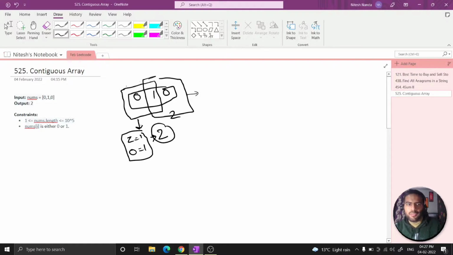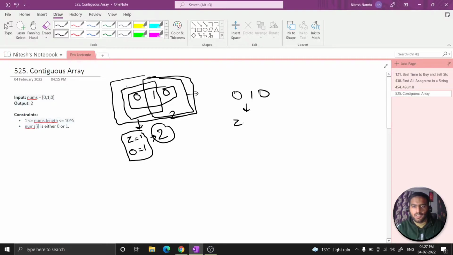Now, can I take this whole array? If I take this whole big subarray, this will be 0 1 0. So this has 0 equal to 2 and 1 equal to 1. So you can see we do not have equal 0 and 1, so we can't take it. So the maximum length for this array is basically 2. Okay, so we just need to return this.